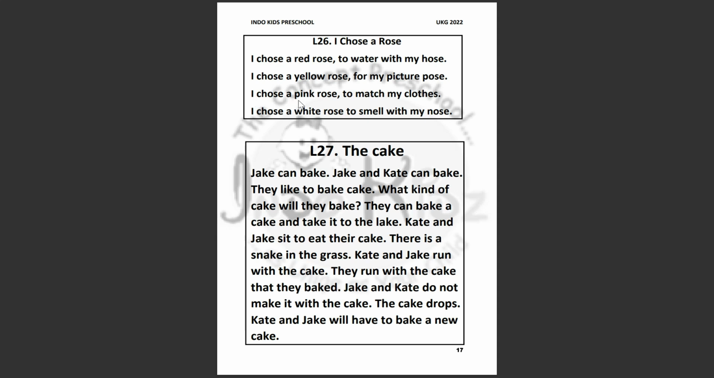I chose a pink rose to match. M-A-T-C-H. T का साउंड नहीं आता, म एंड च बनता है मैच. My clothes. I chose a pink rose to match my clothes. I chose a white rose to smell with my nose. I chose a white rose to smell with my nose.